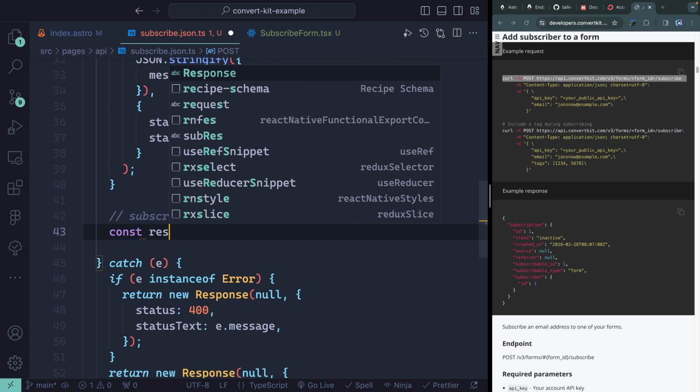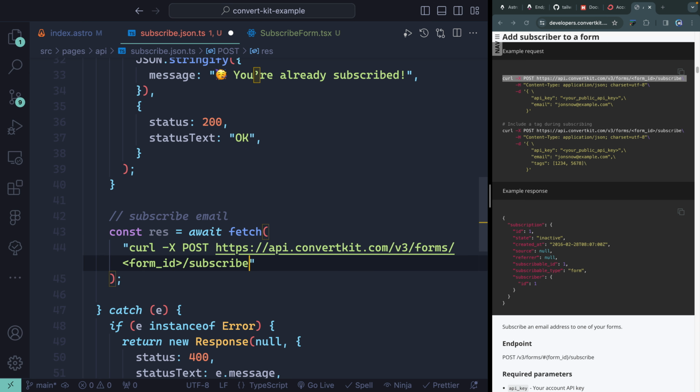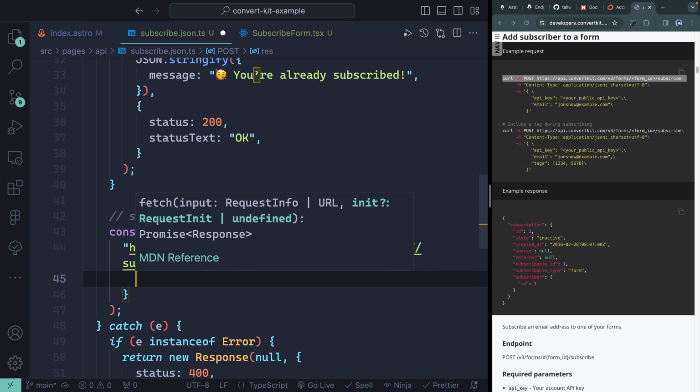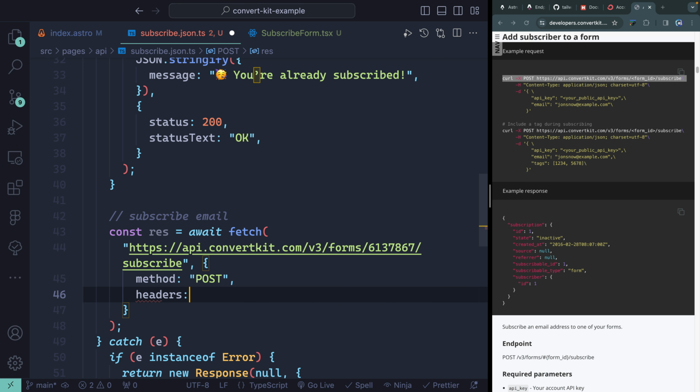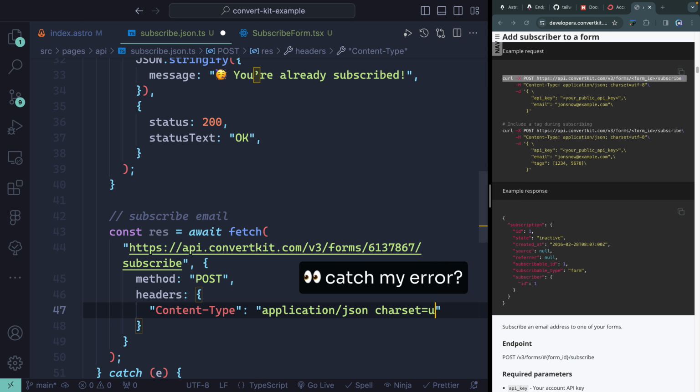So let's just do const res equals await, and we're going to fetch, and we'll send this whole thing along. And once again, I need to get rid of this curl and all this right here. And then I just need to take my form ID and add it directly in here. Now you might remember that this is a post request, so we need to make sure we have a method of post on here. And then let's add a headers. And this will be content type of application JSON. And then we'll also set the character set.